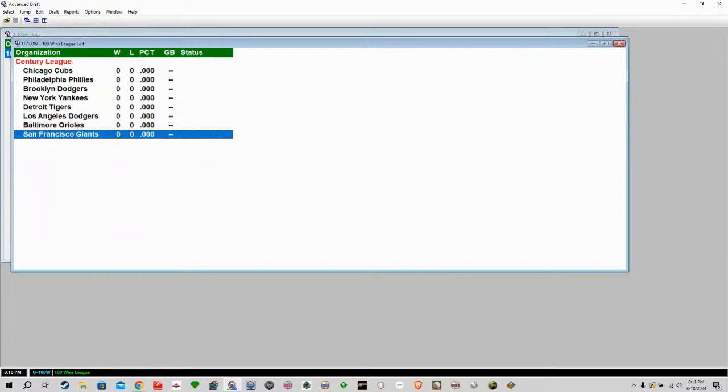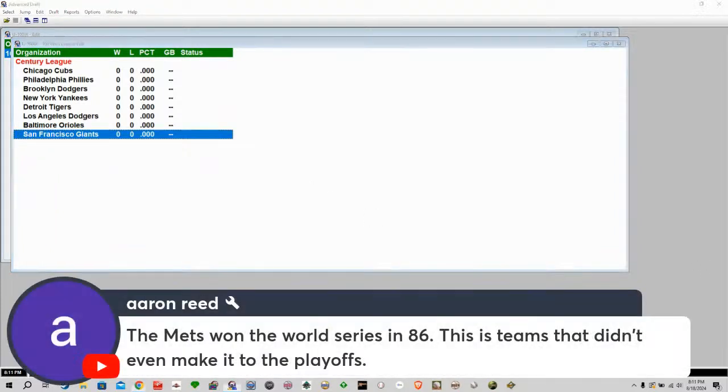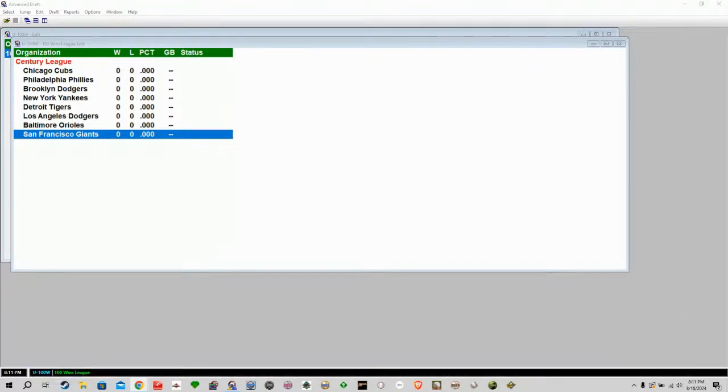Mickey Mantle would be number one. Aaron Reed says, yeah. So these are team. Yeah. So no Mets. Yeah. These are 100+ win teams that did not make the playoffs. So tough teams. All right.